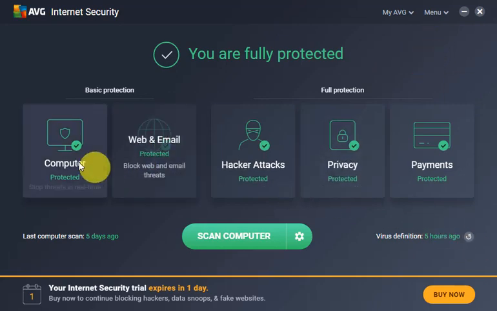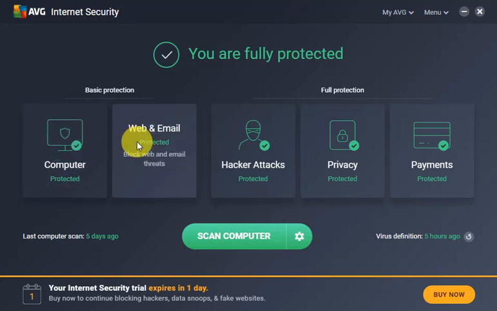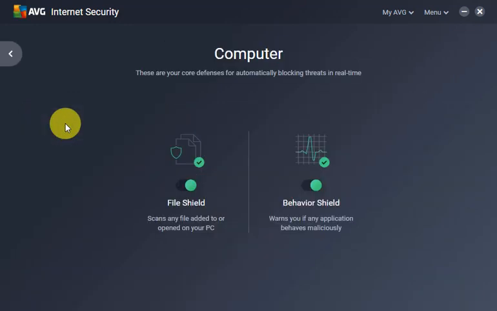All right, so the first feature we're going to talk about under the basic protection is the computer protection, and this is really your first line of defense for your PC. The computer section is going to scan your files on your PC, scan any files that you open on your PC. It's going to do a full and thorough scan of every corner of your PC or any drives and folders that you've selected, in real time, for viruses, ransomware, spyware, worms, Trojans, rootkits, everything that you could possibly think of.